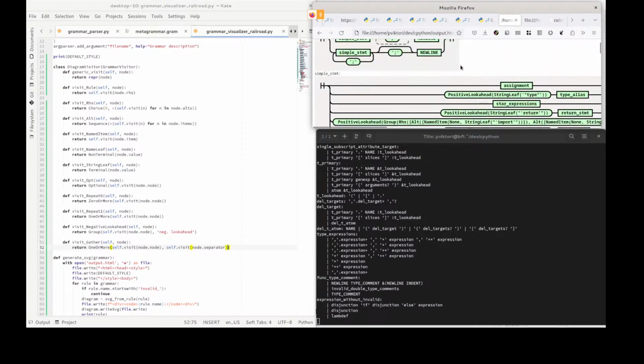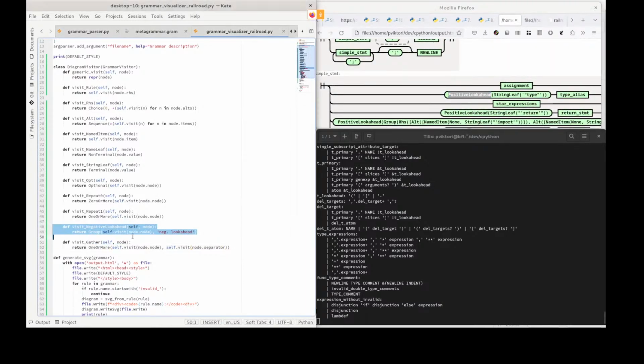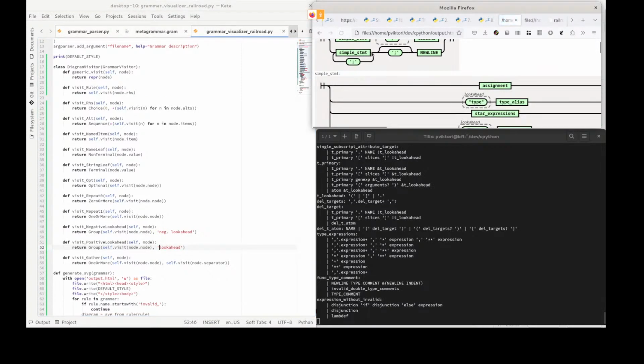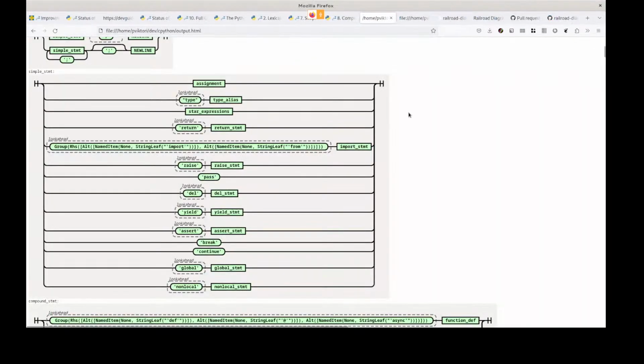What's the next thing we need to do? The positive look ahead. So positive look ahead is the same thing as negative look ahead, except with a different comment for now. Okay, so there's look ahead. It's probably just an optimization here. If for simple statement we see something starting with the word type, it will be a type alias. If it doesn't start with the word type, don't even bother parsing the rest of this rule and go to the next one, right?